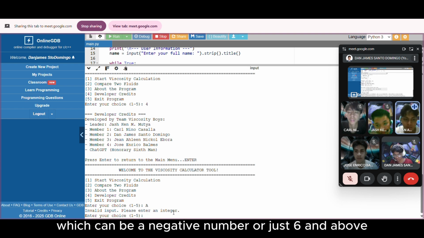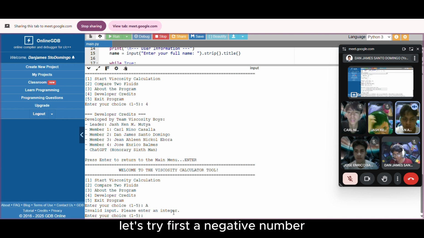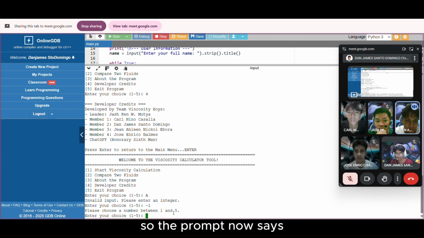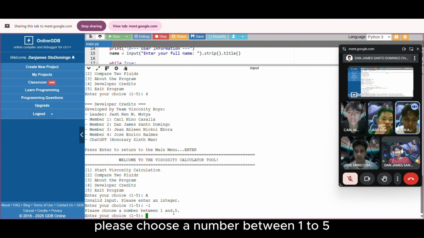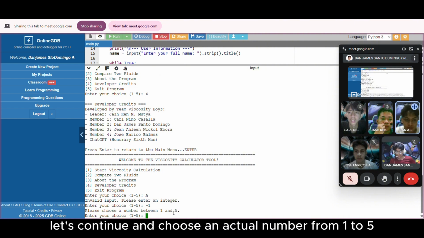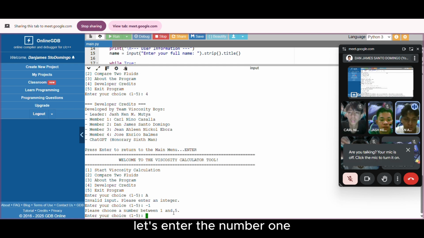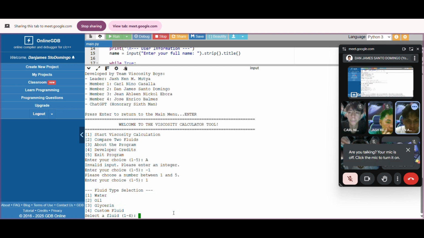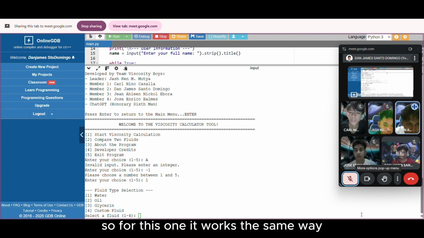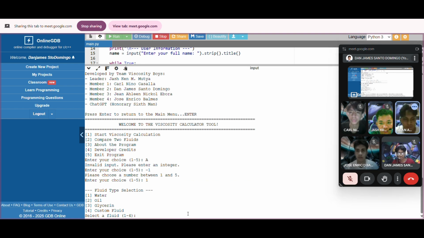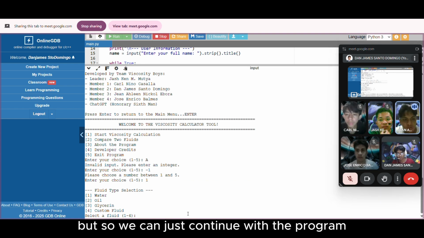So for another error finder, let's try to enter a number outside the range, which can be a negative number or just 6 and above. Let's try first a negative number. Let's say negative 1. So the prompt now says, please choose a number between 1 to 5. So now let's continue and choose an actual number from 1 to 5. Let's enter the number 1. So for this one, it works the same way, so we can just continue with the program.